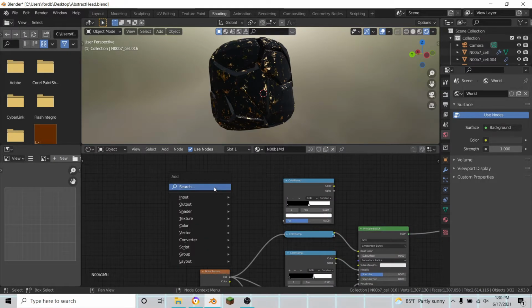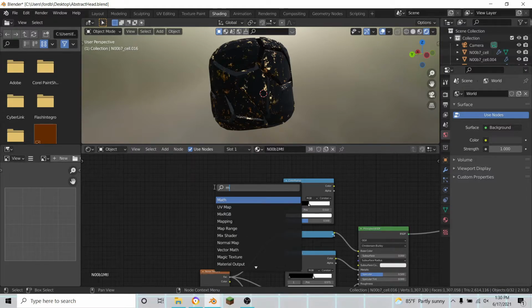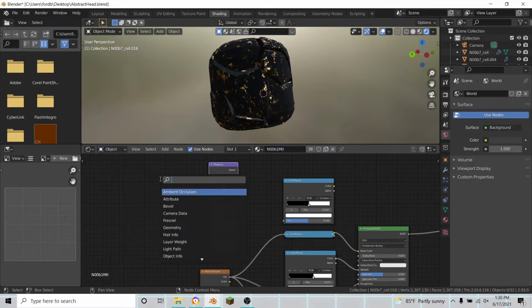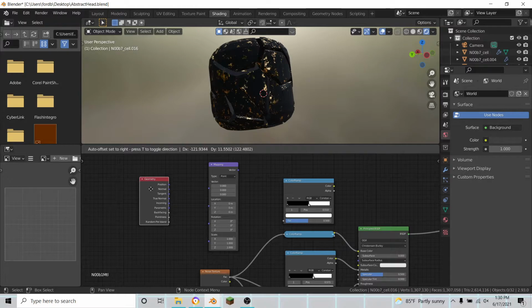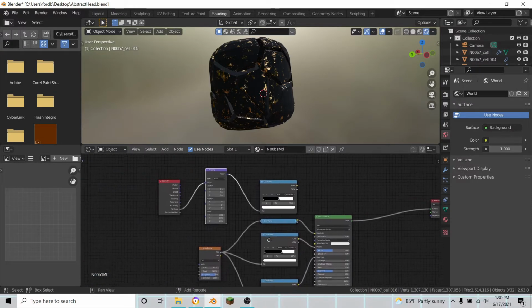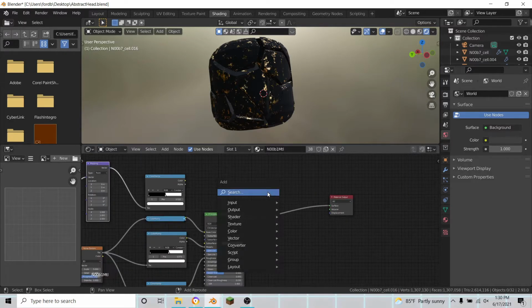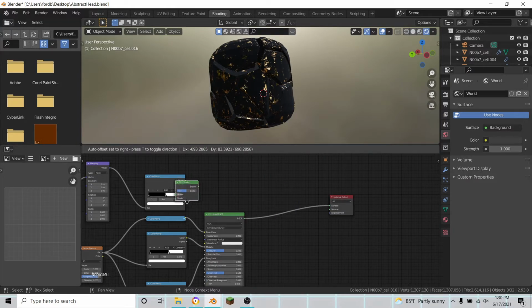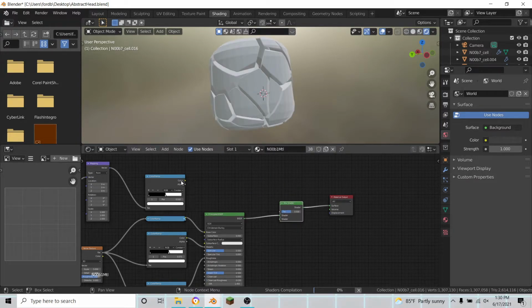So now what I'm going to do is add in a mapping node and a geometry node, and I'm going to plug the pointiness into the top, so it goes into vector, and plug the vector into the color ramp. Now that's all set up, I'm going to add in a mix shader. See here, plug it into right here, and then get the color from this color ramp and plug it into the factor.